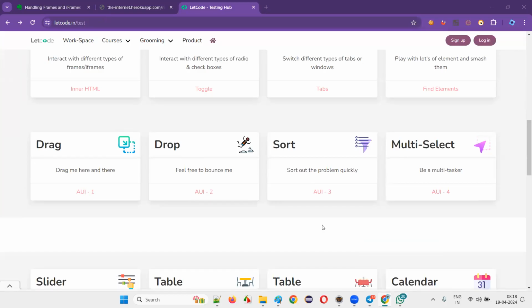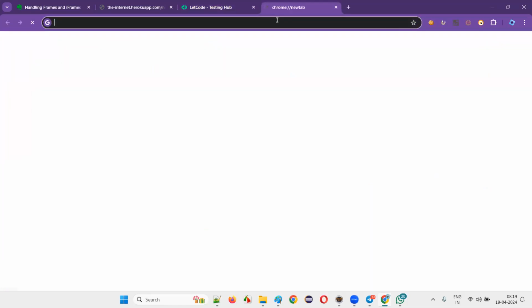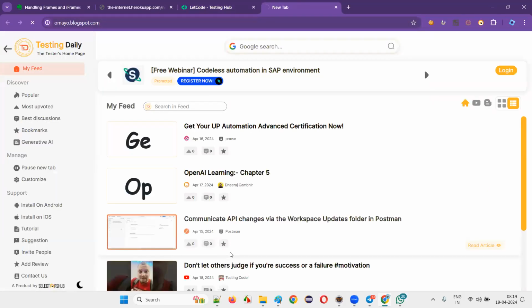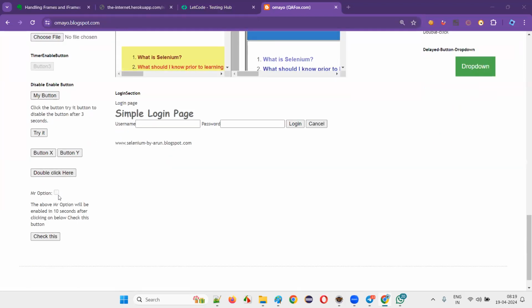Arun, do we cover any kind of progress bar or elements which get disabled or become invisible after showing for some time? Yeah, such kind of things I already created on the Omayo application. For example, here there is a checkbox field which is in disabled state. When I click on this, after 10 seconds it will get enabled. This kind of activities are there. This also we can do.